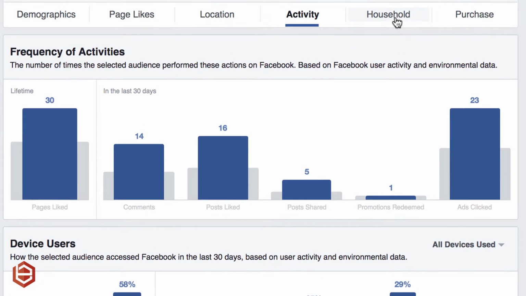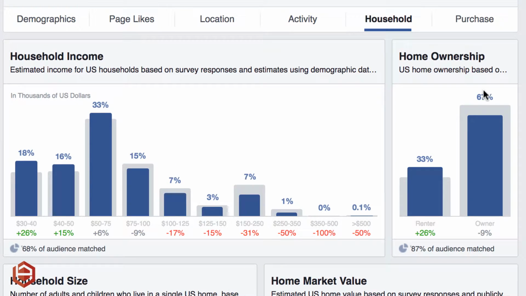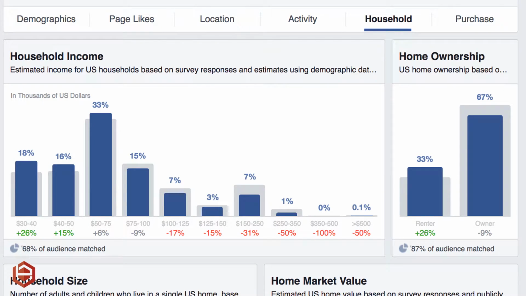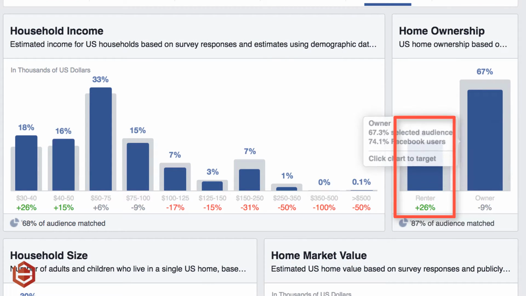Another one here is to look at the Household tab, and what this reveals is household income. Now you can see that we're biased here towards the lower end of the income spectrum, so maybe $30,000 to $40,000 a year. The bulk of our audience makes less than $50,000 a year, and they are renters.